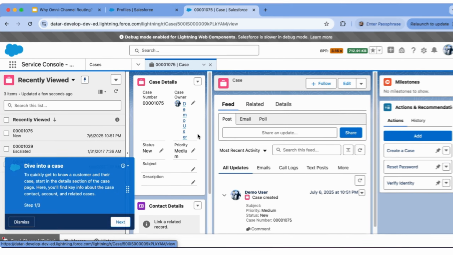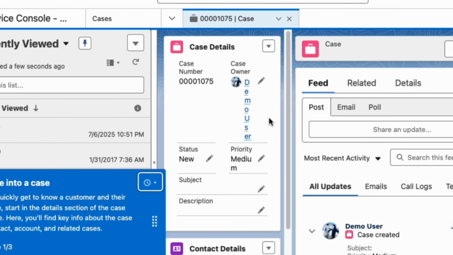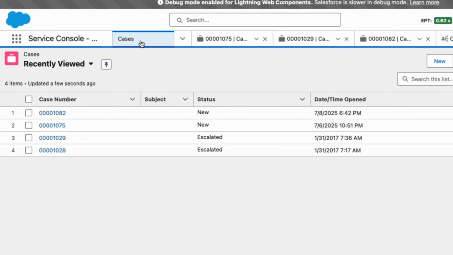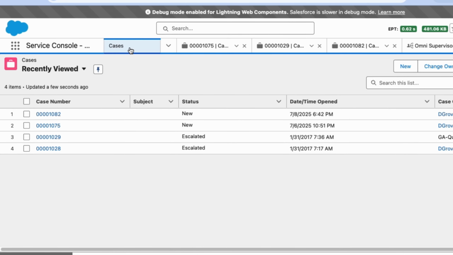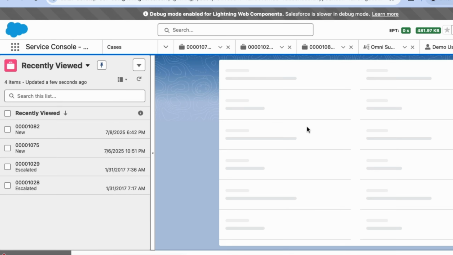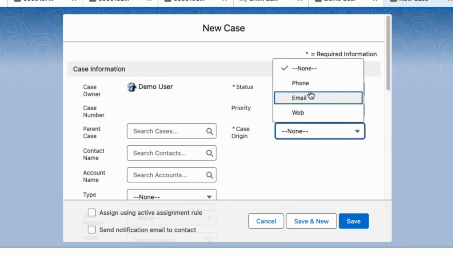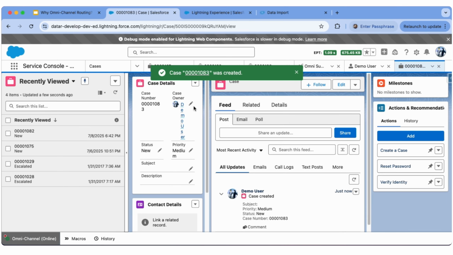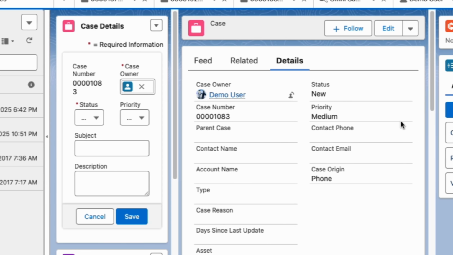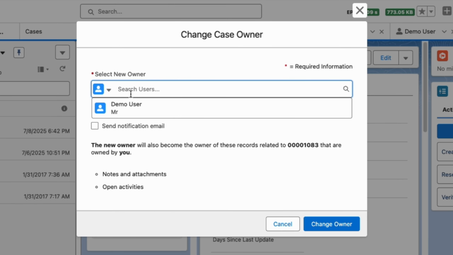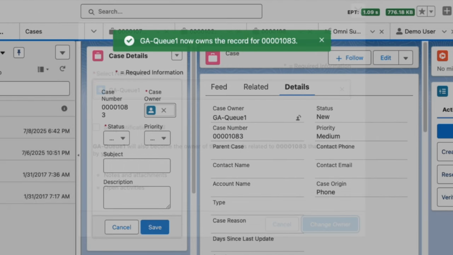This is a case already created in Salesforce. So what I'll be doing is assigning it to the queue where we configured the routing configuration, and then we need to make sure that it gets assigned and picked up by an available agent, that is me right now. So I'll just create a new case and then give a region to a phone and then just save. Now I'm not getting notifications for now, but as soon as I assign it to the appropriate queue where I've configured routing configuration, we get notifications from Omnichannel. So let me change the queue, GA Q1, just change owner.